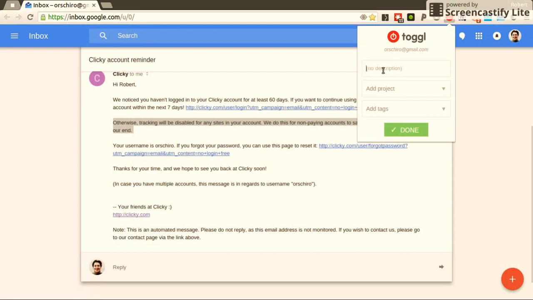Let's have a discussion on that one, a conversation, and I would be really happy as a happy and satisfied user of Toggle to see this feature being implemented in the Chrome Toggle extension button.